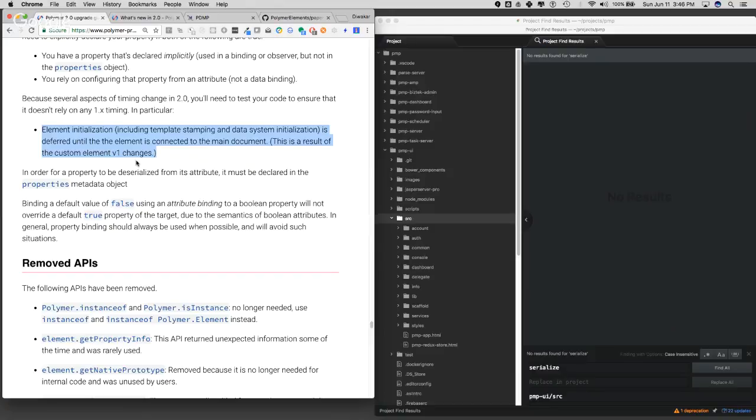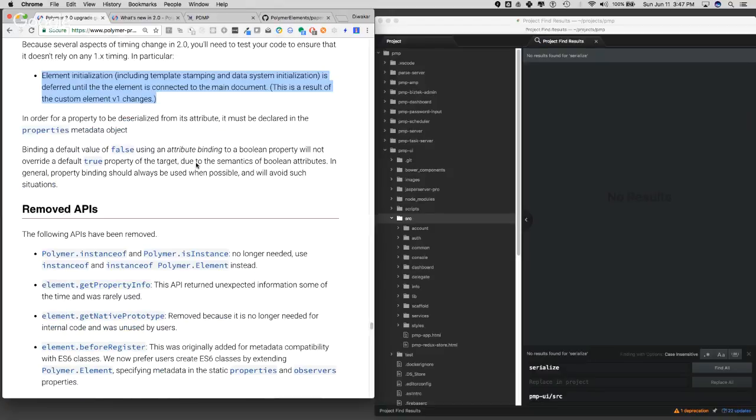Binding a default value of false using an attribute binding to a Boolean property will not override a default true property of the target, due to the semantics of Boolean attributes. In general, property binding should always be used when possible, and will avoid such situations. Okay.